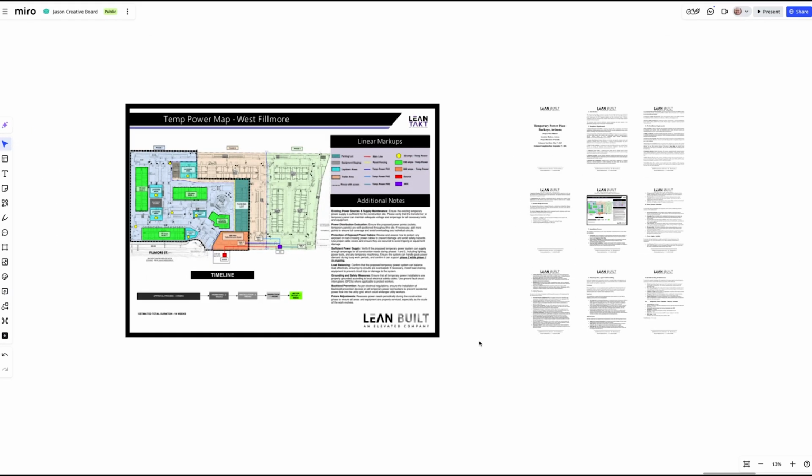Okay, everybody, so I'm super excited to have you on the Miro board over here because I'm going to take you through a couple of things when it comes to planning for temporary power. And these are real sketches.